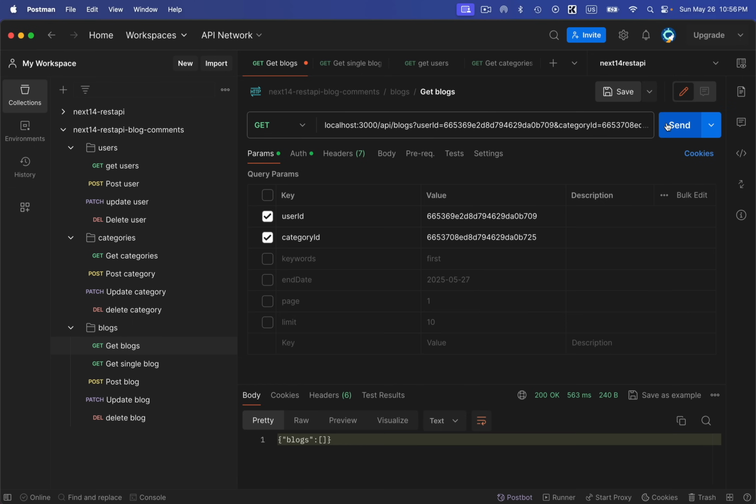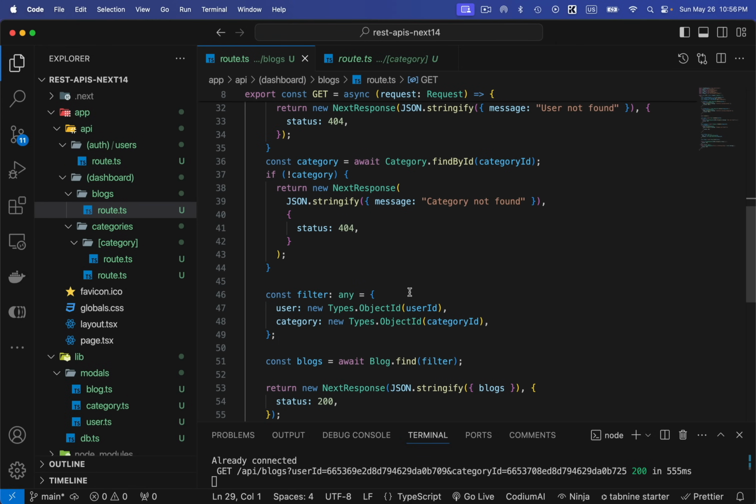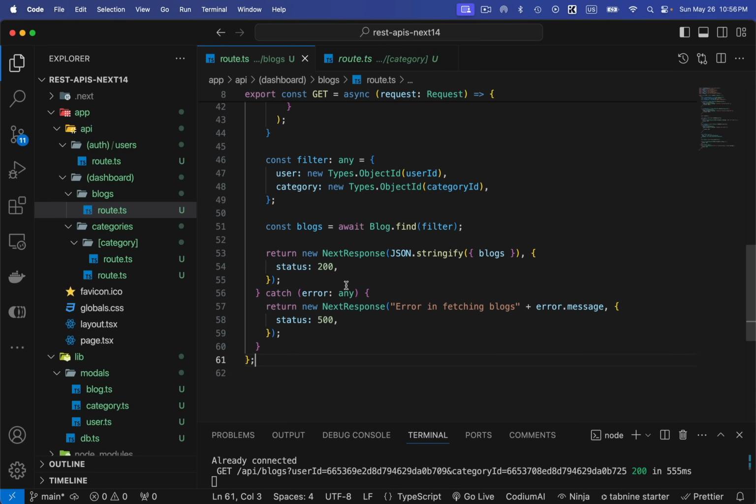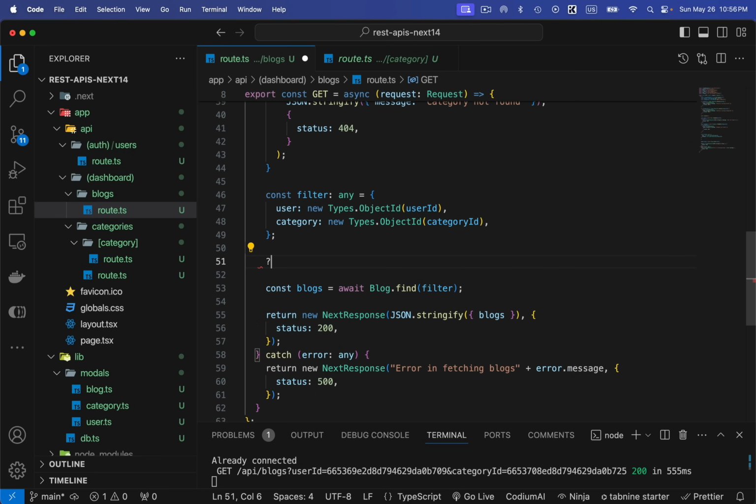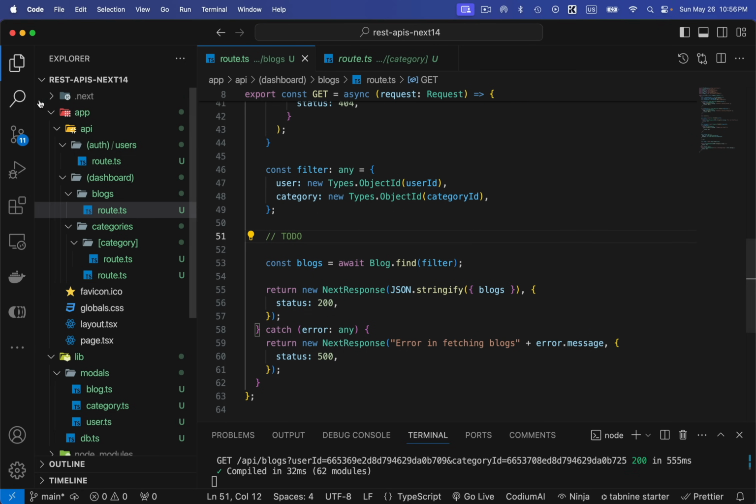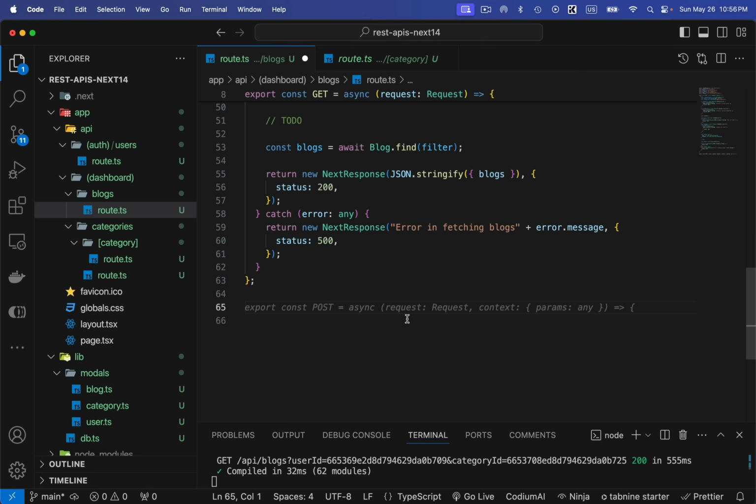So if I add it here, you can see that it is returning blogs with an empty array because there is no blog existing in the database yet. But if it is returning the empty array, it means that our API is working fine. And here I'll come back to this. I'm simply going to add a TODO over here, which is going to help me search out that I need to come back to this line of code to add some more logic.